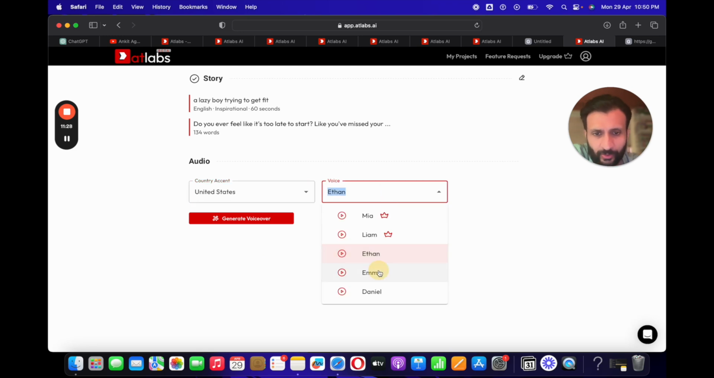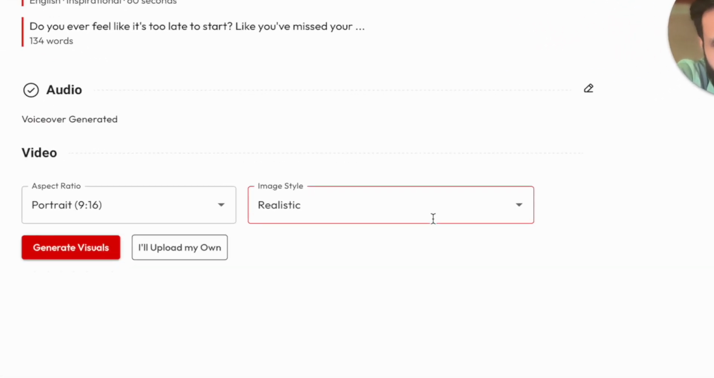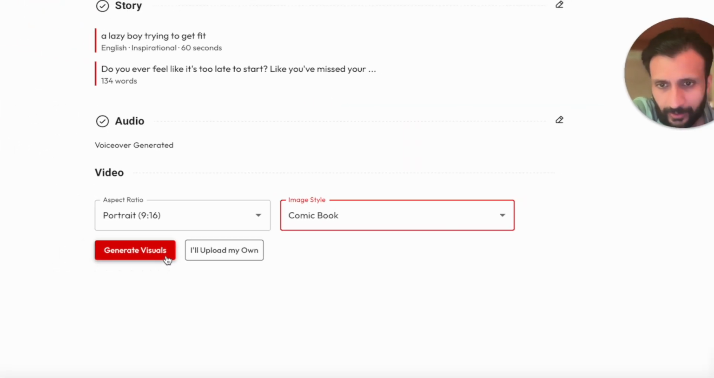I'll select a suitable language. You also have these premium languages available here. Click on generate voiceover. Then I'll click on proceed. I didn't find the option to preview the voiceover. Here it's creating the audio for the whole story. Now let's select the image style. Let's select comic book. I'll click on generate visuals.